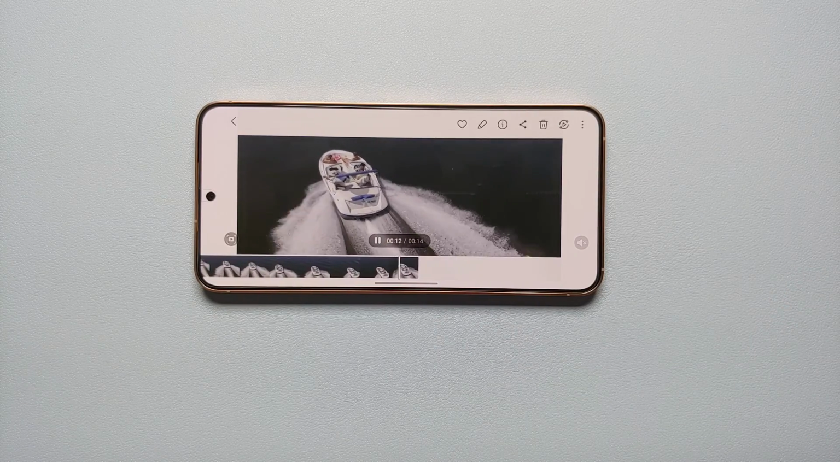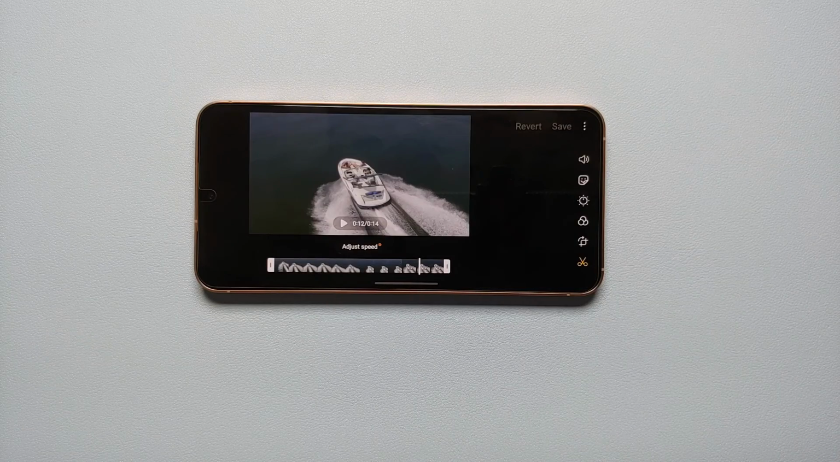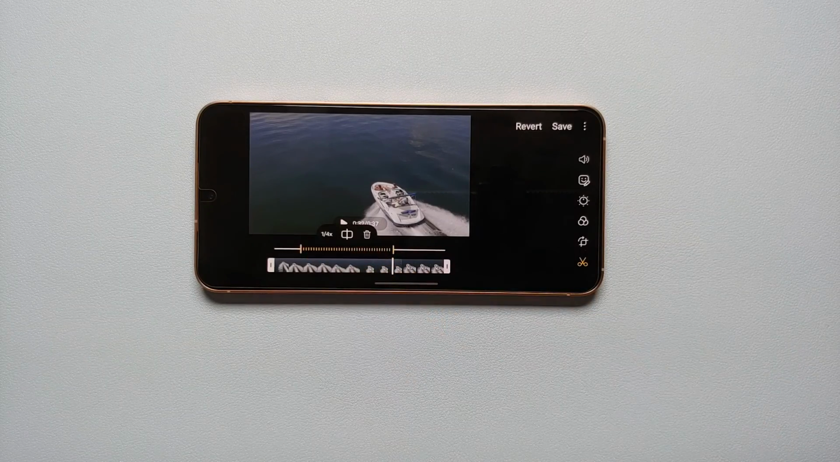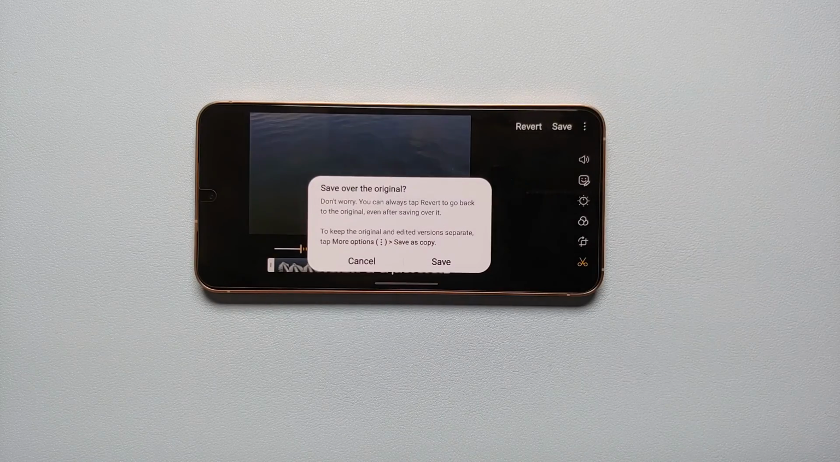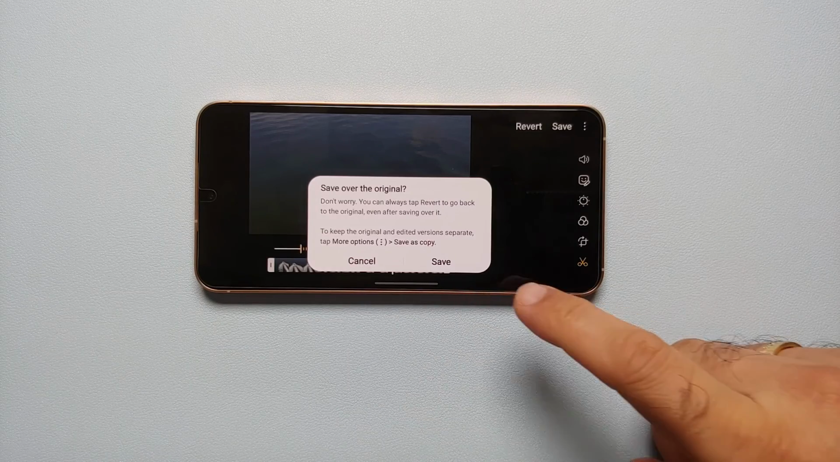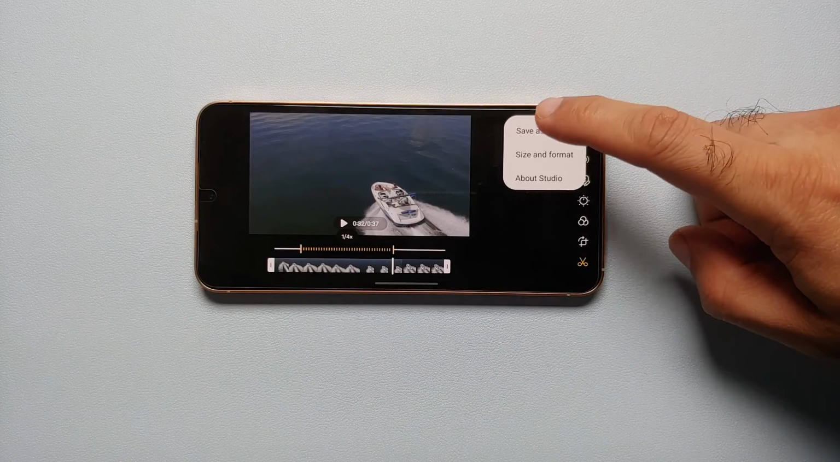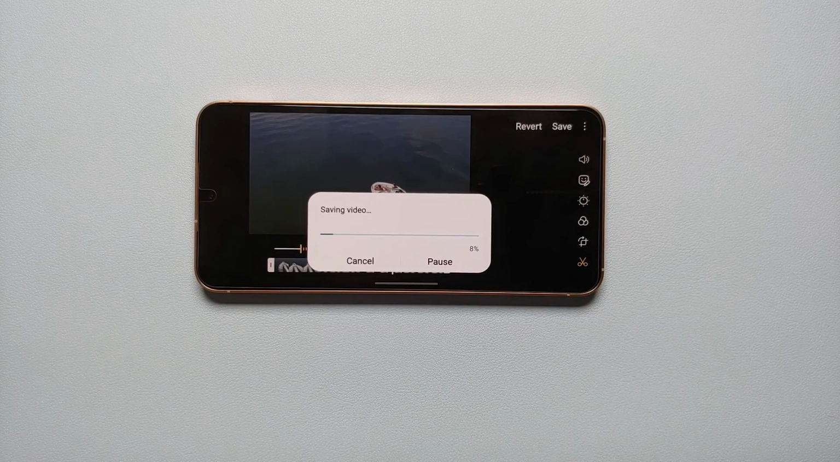The other thing you can always do is tap on the pencil icon and that will take you to the editor, and as you can see I have the option of adjusting the speed. Let us say I want to slow it down to 1 by 4x, and then you have these markers. Those you can configure to set the start and the end time, and then once you're happy with the result you're going to say save on the top right, and it is asking us, do you want to save over the original or do you want to save as copy? So let us tap on the three dot menu on the top right and instead save as a copy. There it is, the video is being saved, and instant slow motion effect powered by Galaxy AI will be applied to this video.